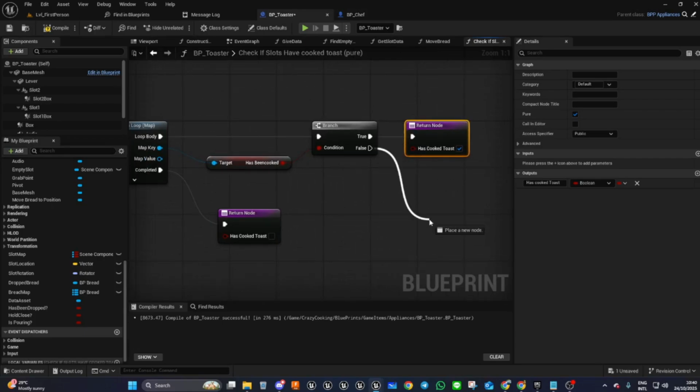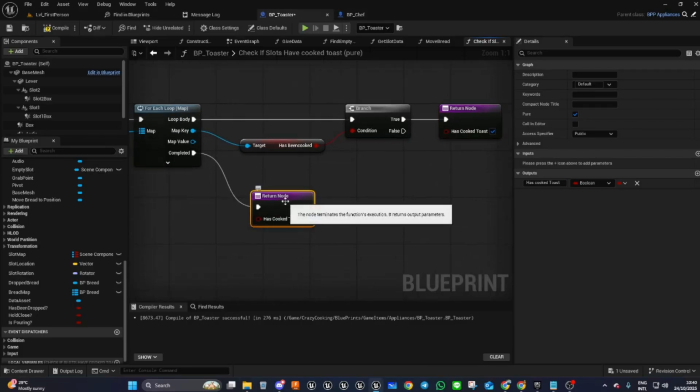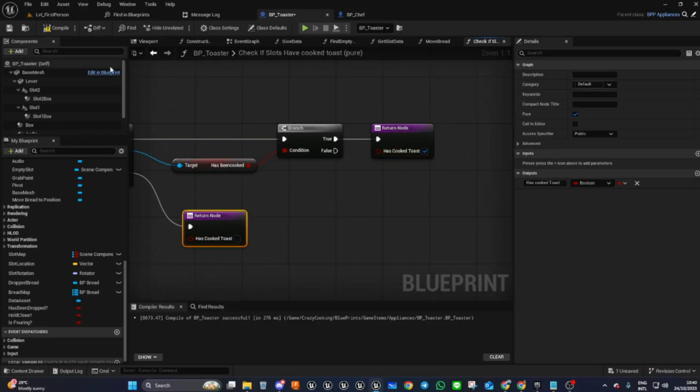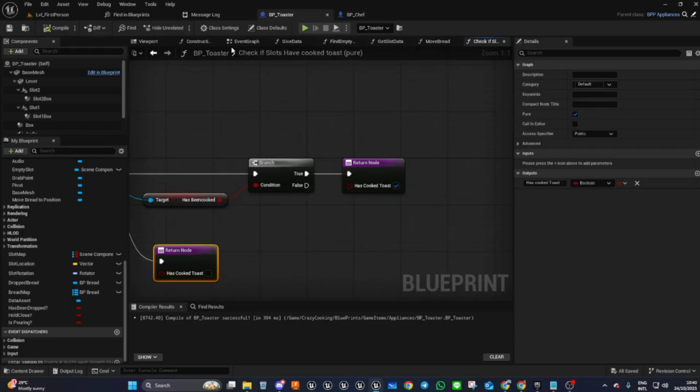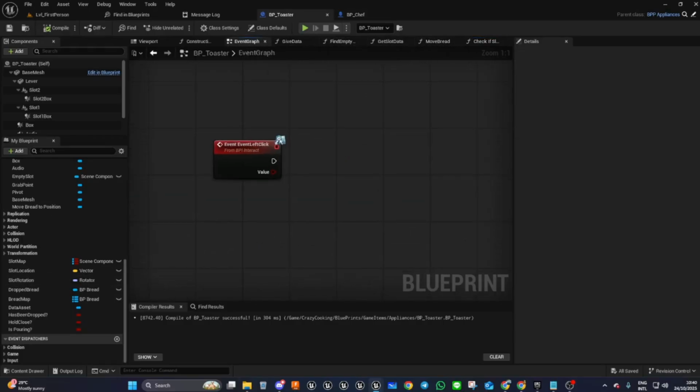And if it's false, it's not going to do anything. It's not going to change that. So it's going to go to the next loop. And if it gets to the end, and this hasn't obviously been triggered, then we're going to show false. So it's a pure function. Okay, so let's go back to our event graph.